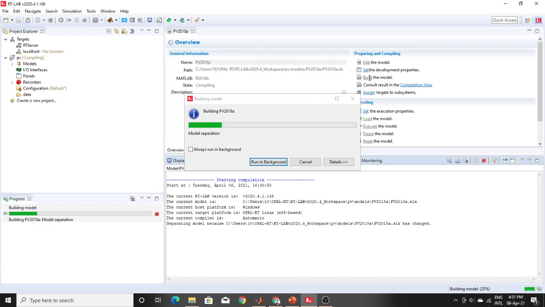It is taking time. I thought it would not take so much time because I already built this model, but it looks like it's again taking a lot of time. Let's wait and see how much time it takes. See, building is only at 20%.